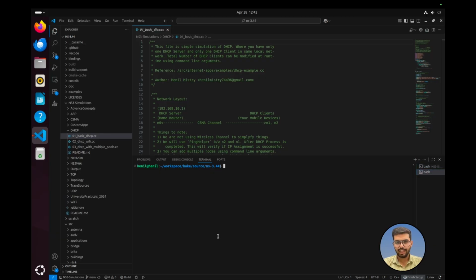For that, I'll just copy the NS3 simulations DHCP 01, and I'll copy that inside scratch.